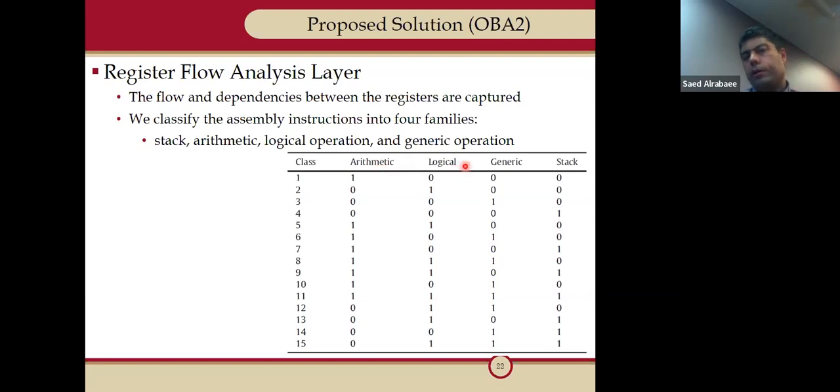With logical, we have the shift, XOR, or. With generic, move, stack, push, pop. So we try to have groups, and then if you find one, then that's class 1. If you find only logical, that would be class 2. But if you find, let's say, all of them, that would be class 16. So we have a big table for these classes. But now the question, wait, classes for what?